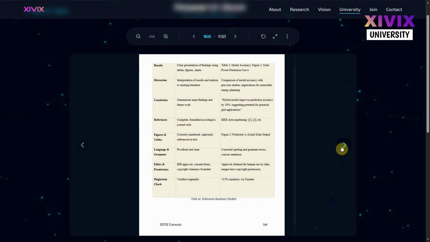The next item is ethics and permissions. You have to obtain the IRB approval and the consent forms, and copyright clearance if needed. And one of the most critical parts is the plagiarism check. And it is the last one of the checklist. You need to verify the originality of your work.